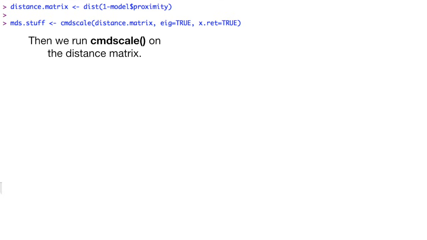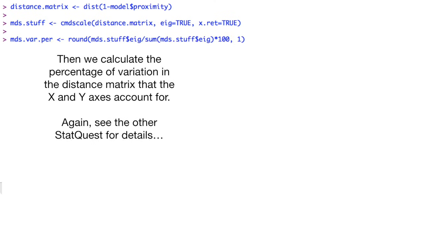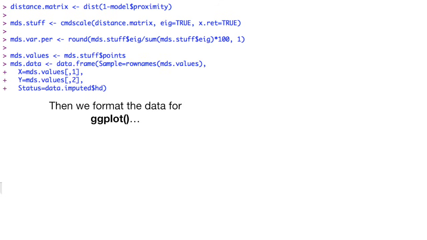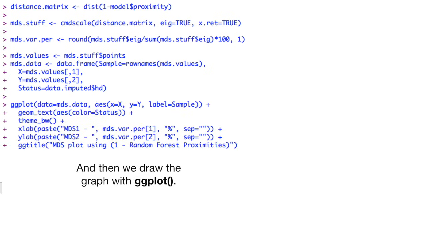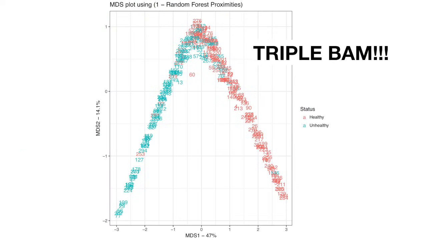cmdscale stands for classical multidimensional scaling. Then we calculate the percentage of variation in the distance matrix that the x and y axes account for. Again, see the other StatQuest for details. Then we format the data for ggplot. And then we draw the graph with ggplot. Triple bam!